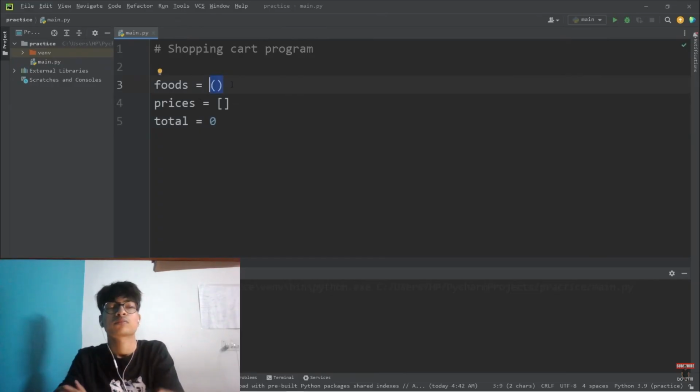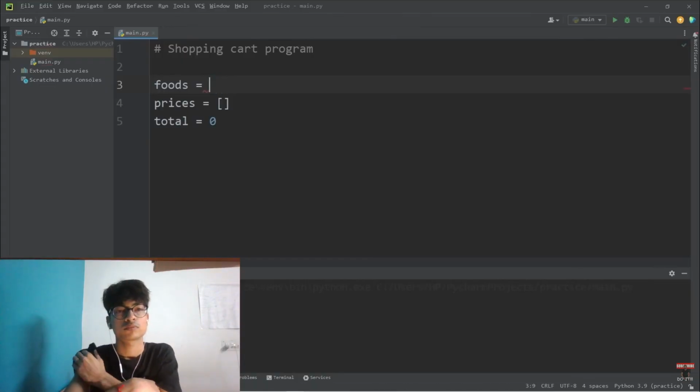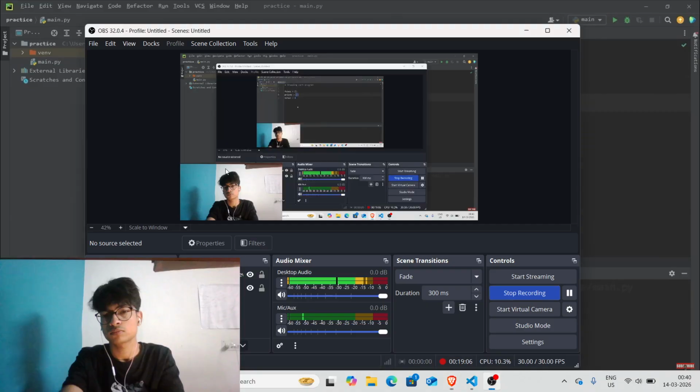The reason that I'm not using tuples is that tuples are unchangeable. We're going to ask a user what food they would like to buy. We can't append any elements to a tuple. We're not using sets because sets are unordered. I mean, I guess technically you could, but at the end of this program, I'm going to print our shopping cart in order. So I think lists would probably be the best.